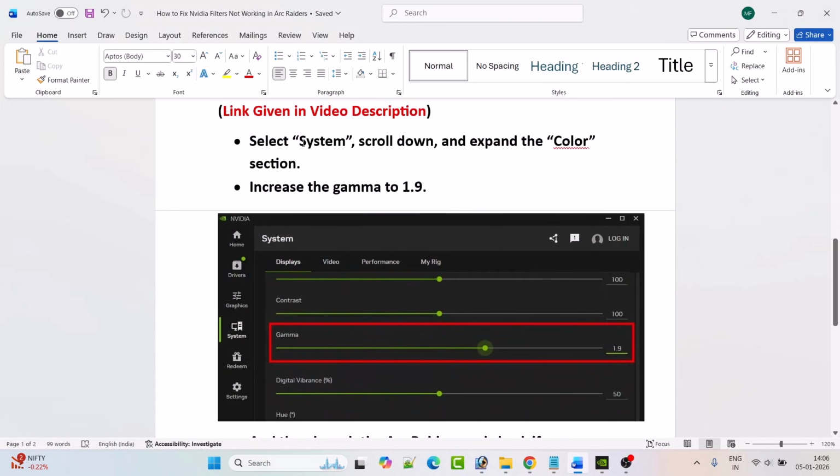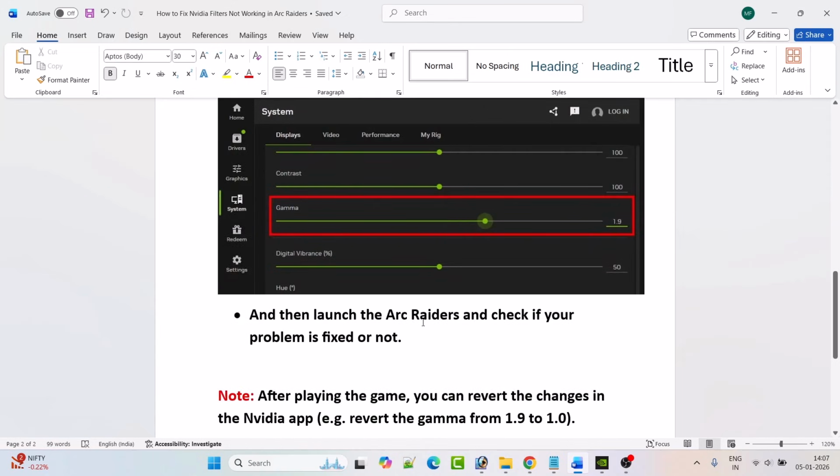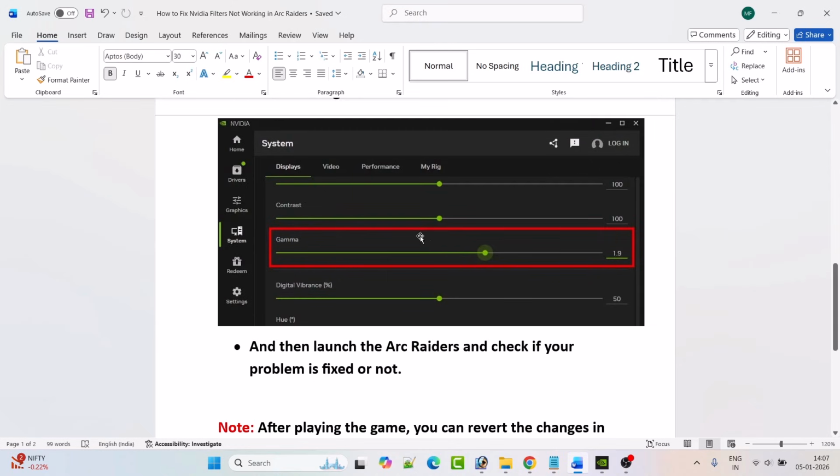Then select System on the left, scroll down and expand the Color section. Then increase the gamma to 1.9 and launch Arc Raiders and check if your problem is fixed or not. This fix has solved the issue for many players, so I hope this will work for you as well.